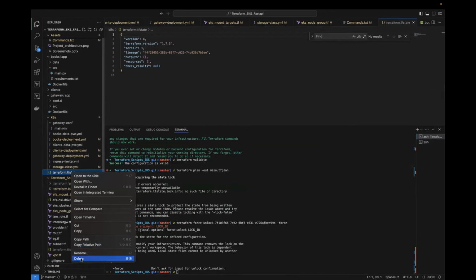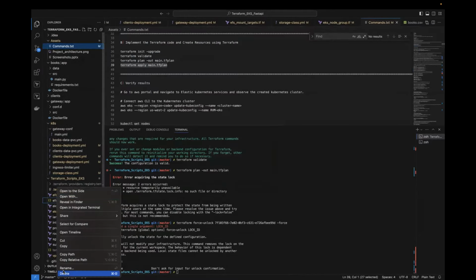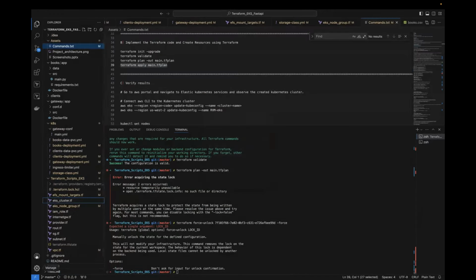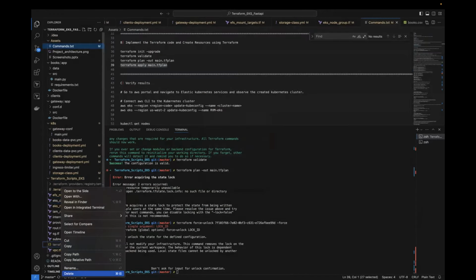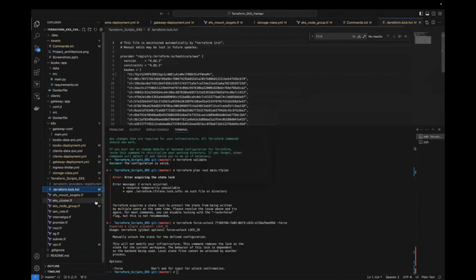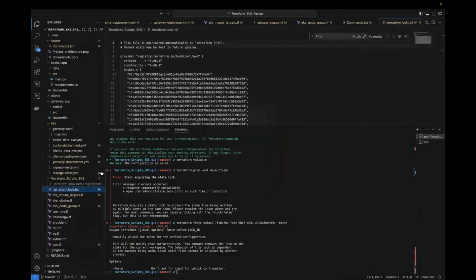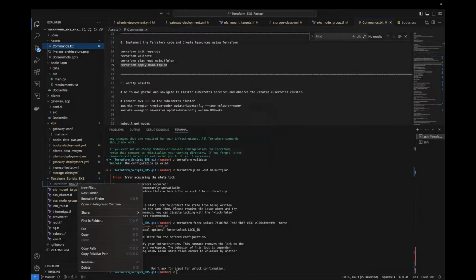I think I'll delete all the files that Terraform created and then rerun it. I think it will resolve it. Last time you ran, right, Kamal? Yes, so this issue didn't come. Are we using a state backend or not?